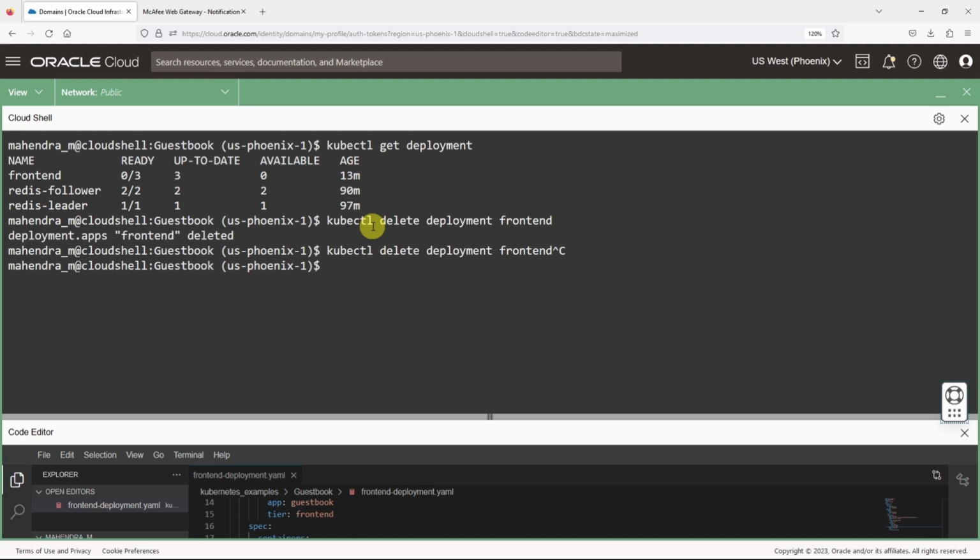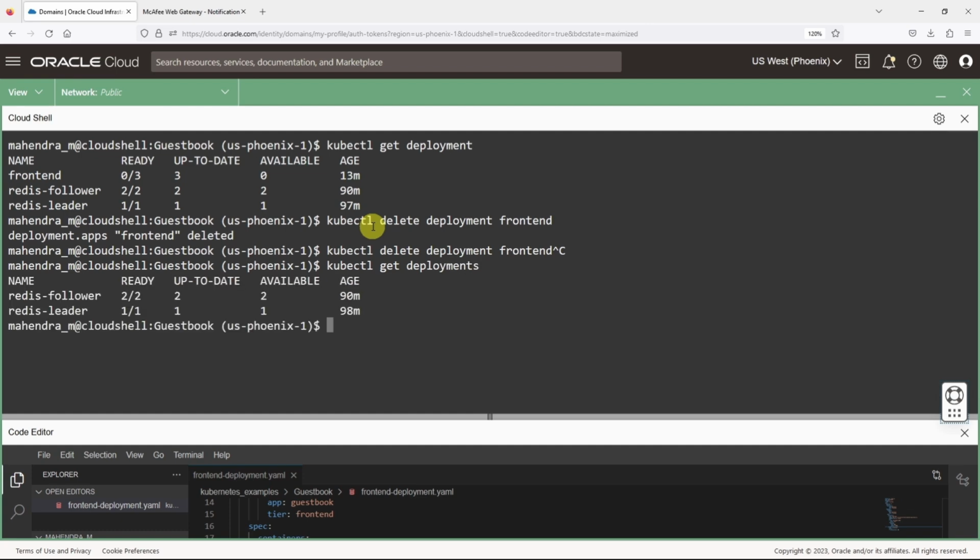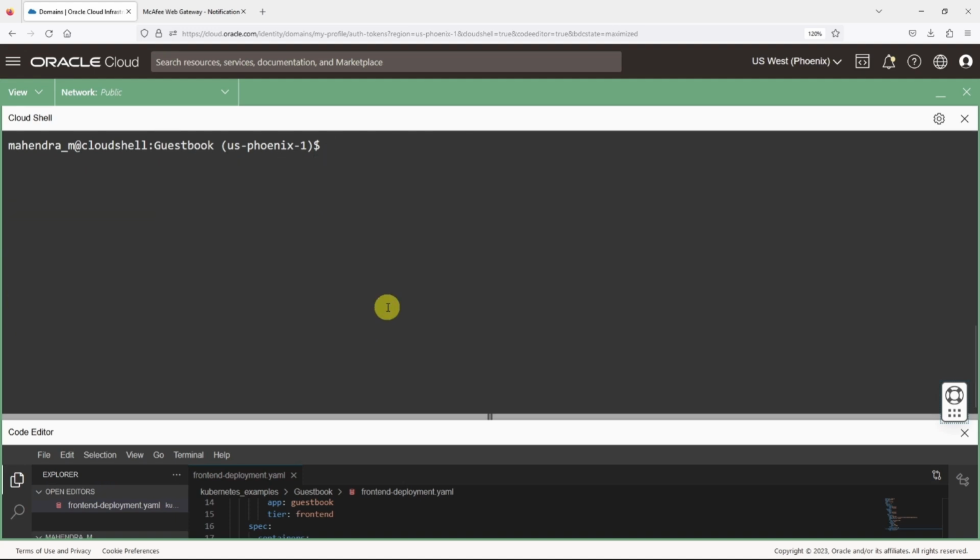Well, the deployment front-end has been deleted. I'll reconfirm the same using kubectl get deployments command. And the entry for front-end no longer exists. Let me clear the screen. And now I'll create the front-end deployment again using the updated manifest file, which has the image pull secrets.